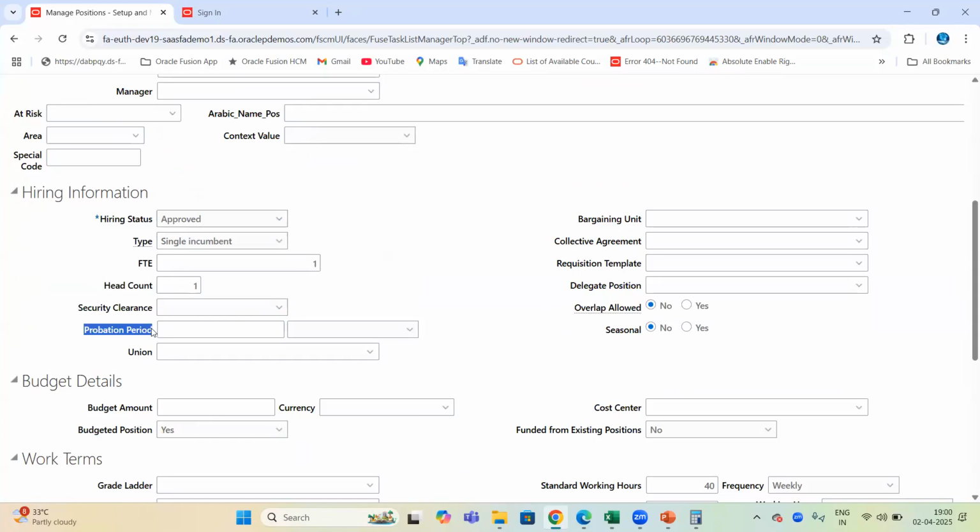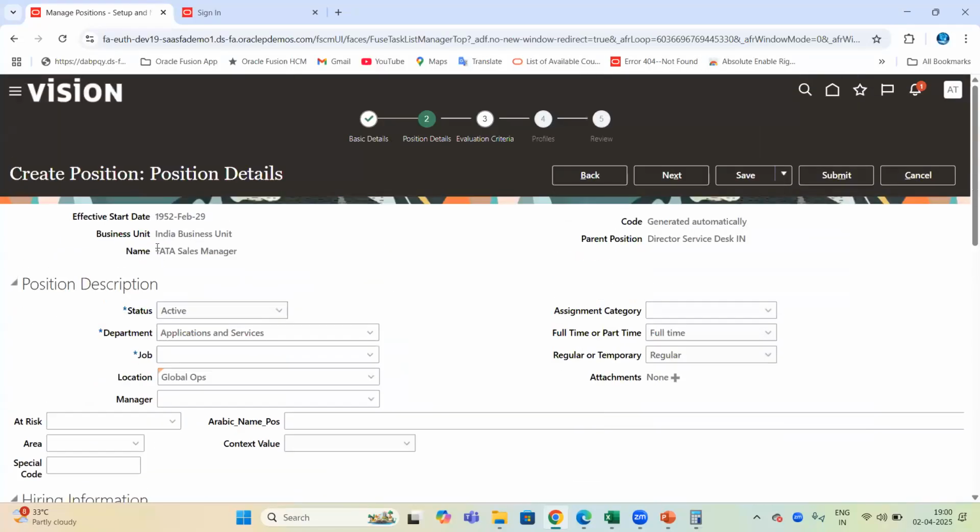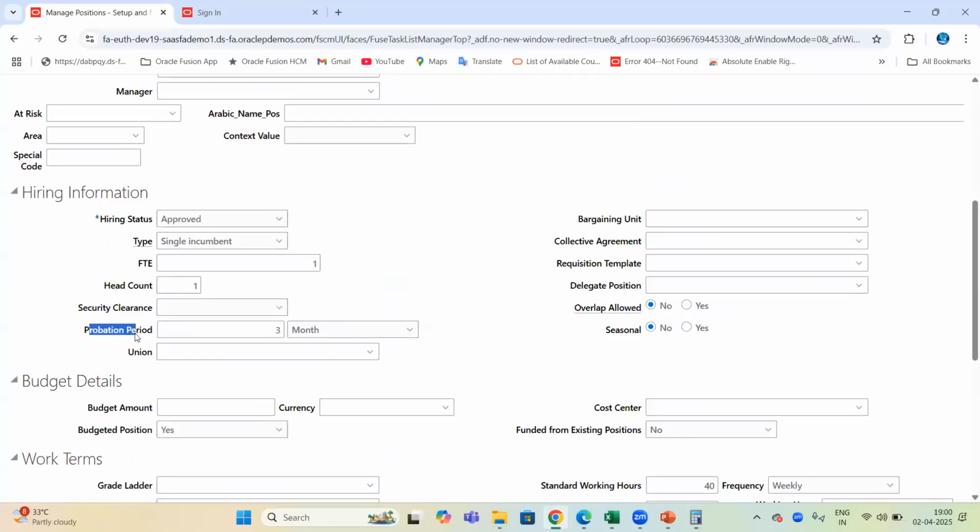Then probation period is important because whenever we hire an employee, also at the assignment level, this information system will ask for probation period. If an employee joins the organization, what is the probation period that employee will have? So you can give it at the position level only, 3 months I'm giving. So whenever I hire an employee in this position, automatically the probation period will come from the position's probation period.